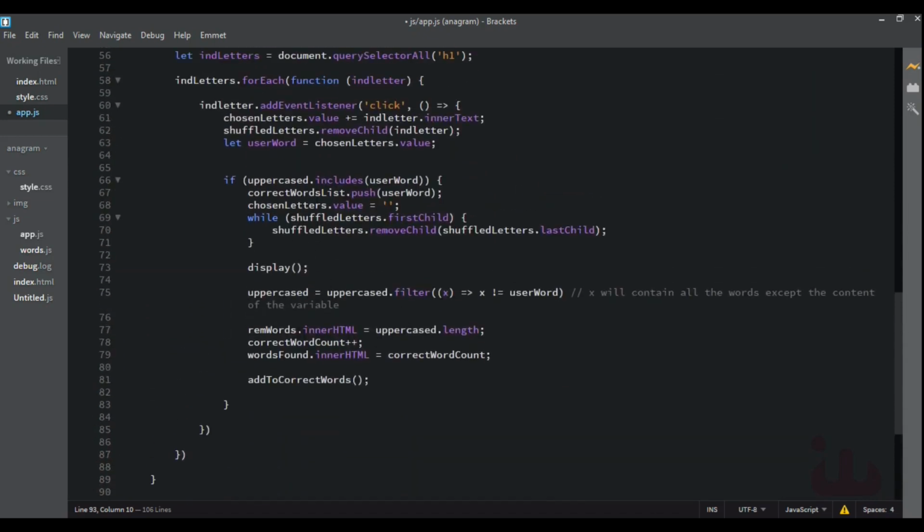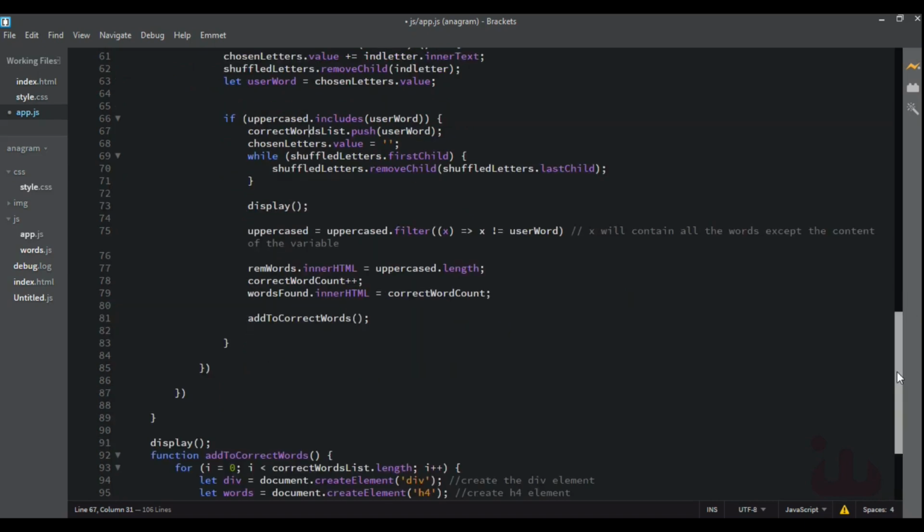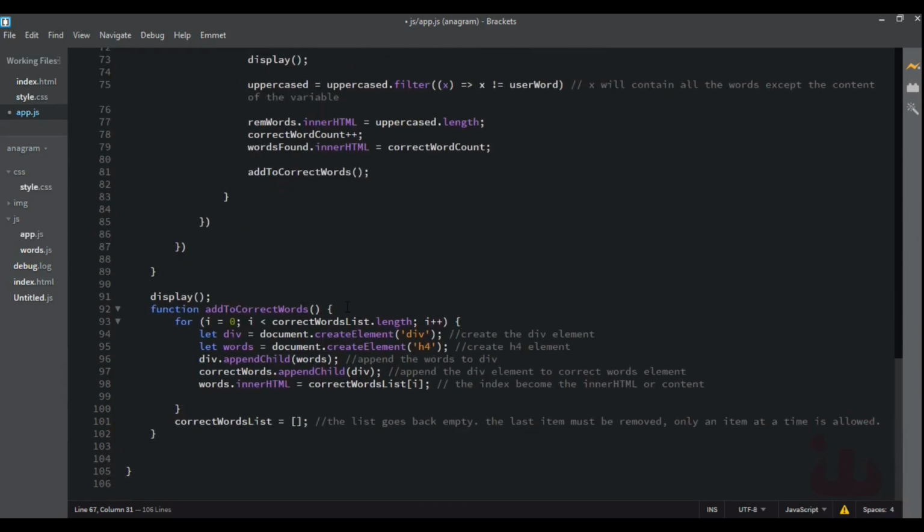Mind you, we put that word inside correct word list. Correct word list is an array. Good. So we then use this for loop to go through the correct word list. Then we do DOM manipulation again. Now say let div, we create the div element. Then we also create the h4 element.